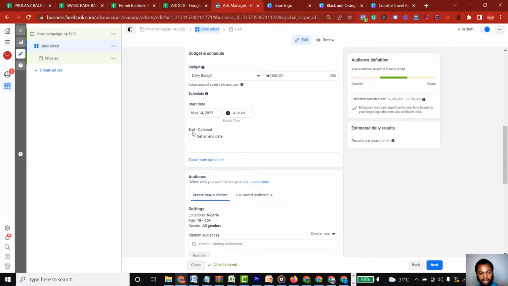But if you are running an ad to sell stuff, you don't want to add that because you don't want the ad to end. If you're running an ad and the ad is doing well, giving you results, selling your stuff for you, you don't want it to end. So don't add an end date, just leave it. And if anything happens that will require you to put off the ad, just go to your ad manager and put it off. All right.